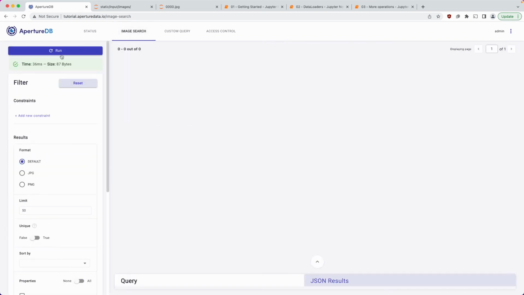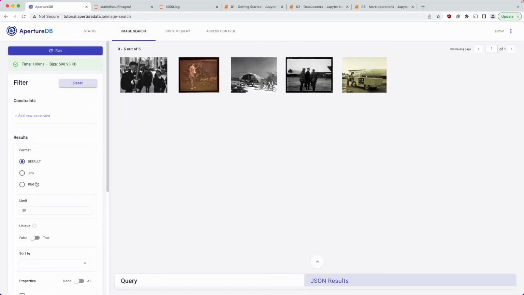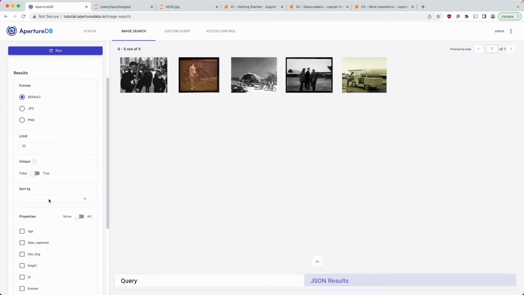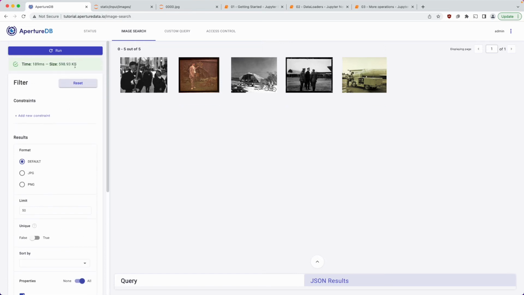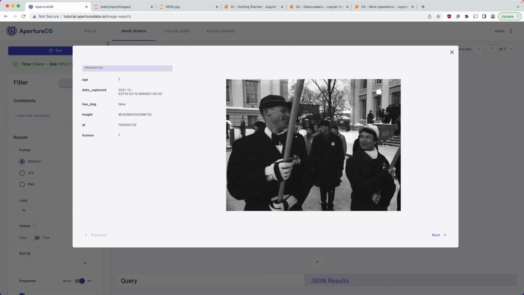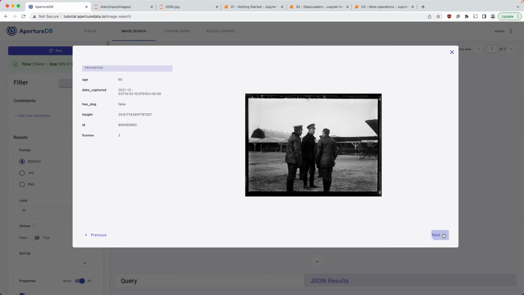So right now we should be able to just go and run a search. In this case, we're going to run an empty search, which is going to return all the images in the database. We can even specify that we want to see all the properties, run the query again, and we can go to the gallery and see the different images and the different properties for those images.